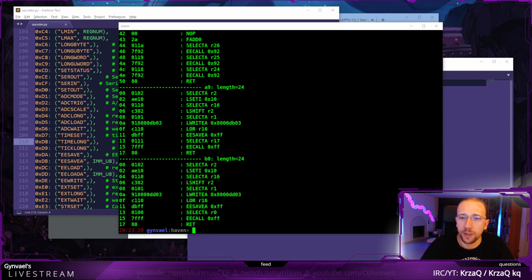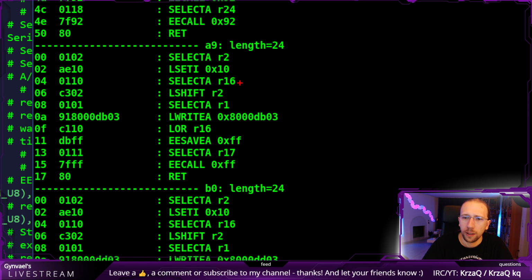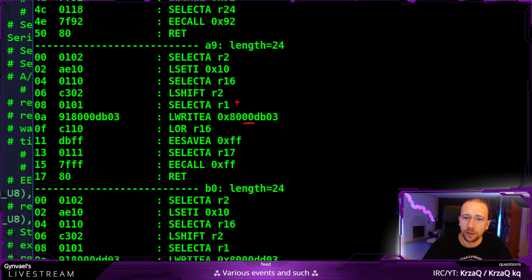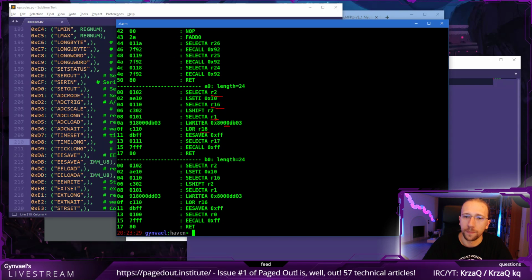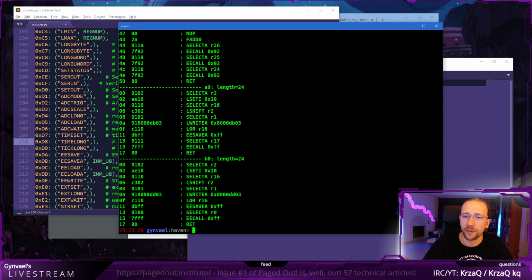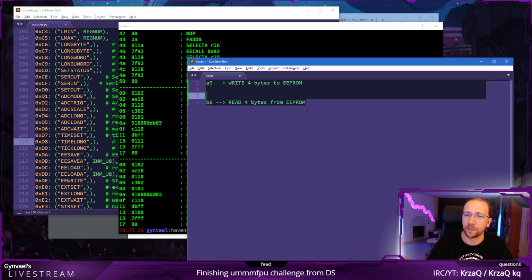Now what I'm interested in is which registers hold the values. This is where the address is going, and okay, it's this, so R2 and R1. R1 probably has the value which is supposed to be written, and I think that's it.